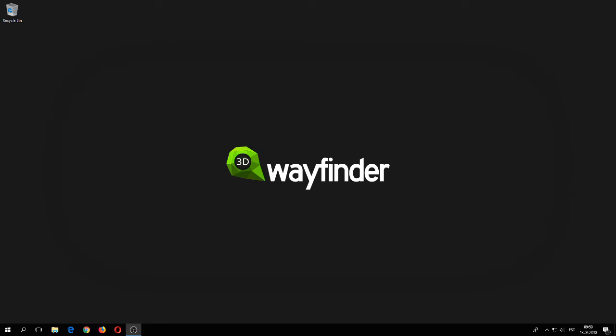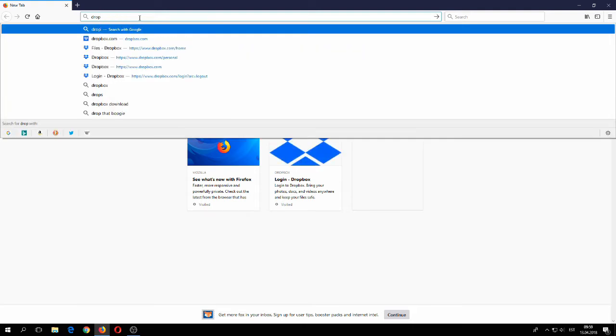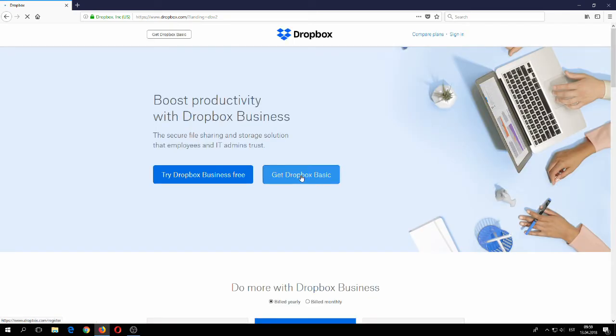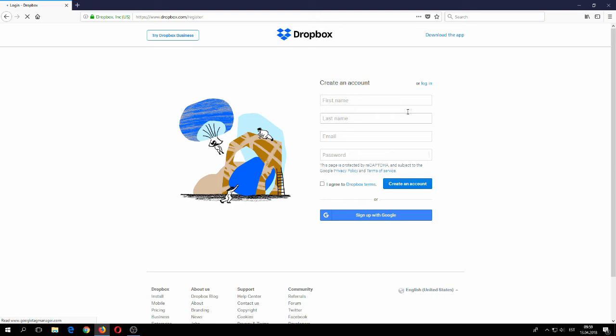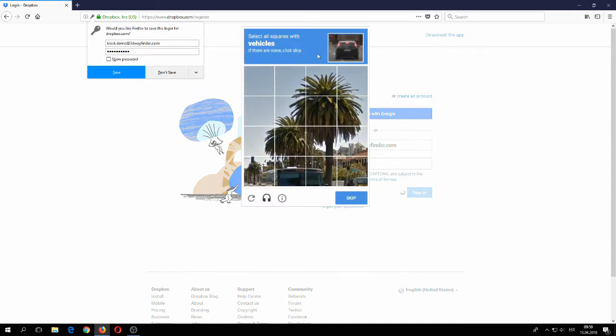So let's head on in, and we're going to start our browser and look for Dropbox. For this example, we're going to use Dropbox. So we're going to get Dropbox Basic. I already have an account, but if you don't, just create one. This is really simple. They don't require any credit cards or anything. And they have enough free space for any project basically.